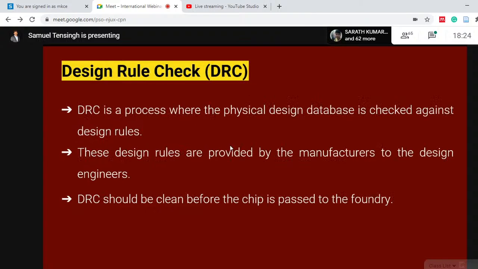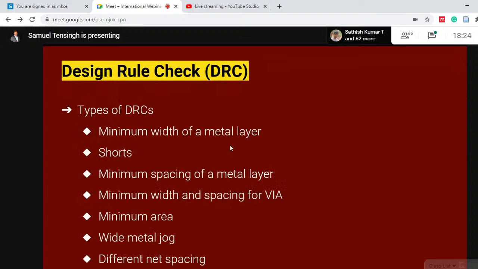Design rules check is the DRC process where the physical design database is checked against the design rules. Design rules are provided for you by the manufacturer, TSMC or some other company. For each technology, these design rules are provided by the manufacturer, and DRC should be cleaned before the chip is passed out to the foundry. So what are the types of DRCs? We have minimum width of metal layer, shorts, minimum spacing of metal layer, minimum width and spacing for vias, minimum area, enclosures, different net spacing. All these are the basic types of DRCs.